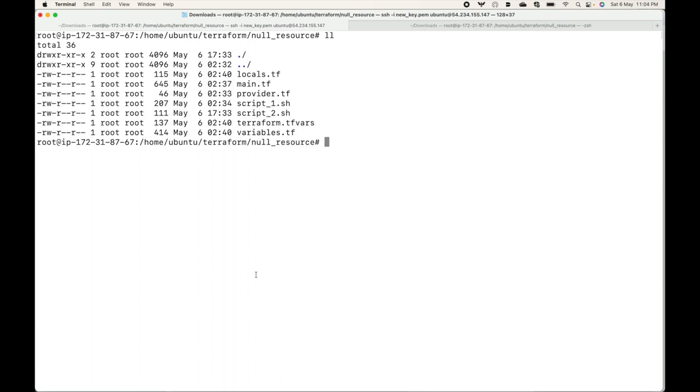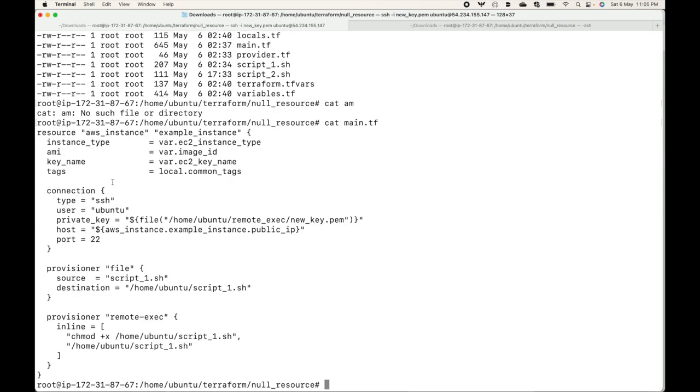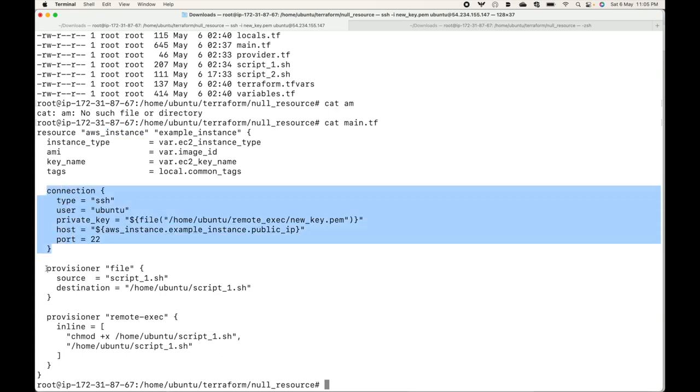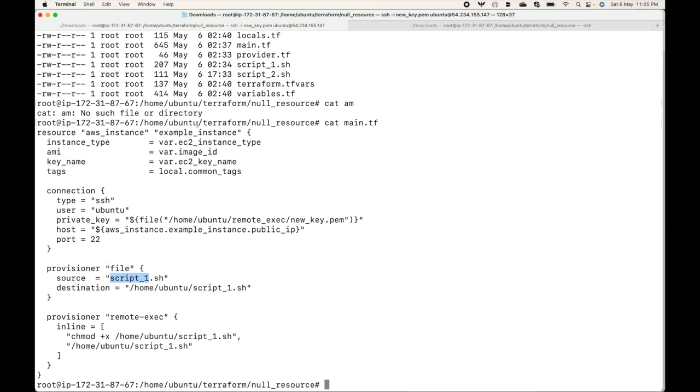So let's say I have my Terraform installed and here I have this config file. Inside this main.tf, I have my resource block. I'm launching an EC2 instance. This is my connection information, and I'm copying a file script1.sh, then setting the execute permission, and then executing the script. So as of now, I'm copying one script file and executing it. And then I have the other config files: the variables, the Terraform values, provider block, locals and everything.